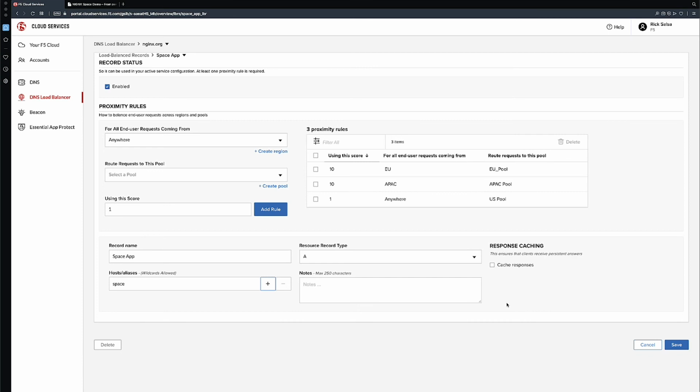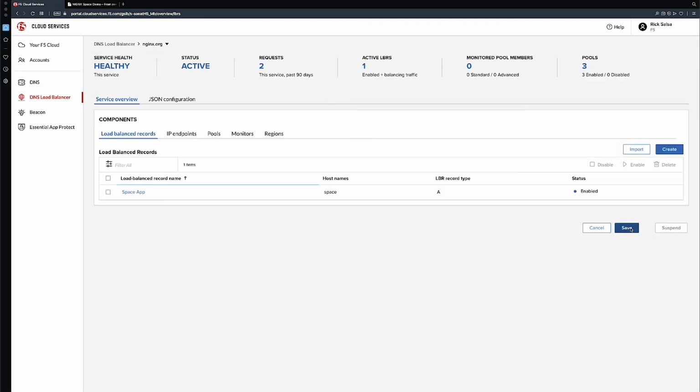And then when we save this, we will now have 2 rules with a score of 10. So this will match, as you can see, clients either coming from the EU or APAC because it's more specific depending on where their location is, and then we'll route them to that pool. And again, if these two regions, EU and APAC, were both for some reason experiencing outages, we'd fall back to that default rule and get an answer or response from our app instances in the US, where we might have more available instances. So I'm going to go ahead and save that.